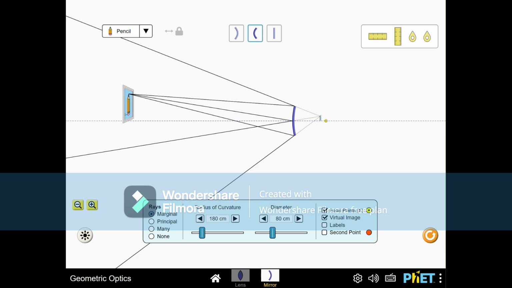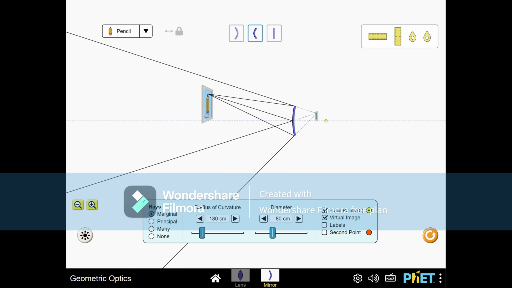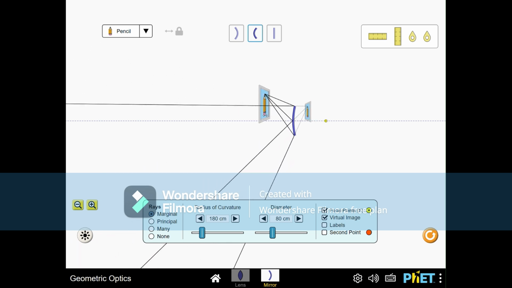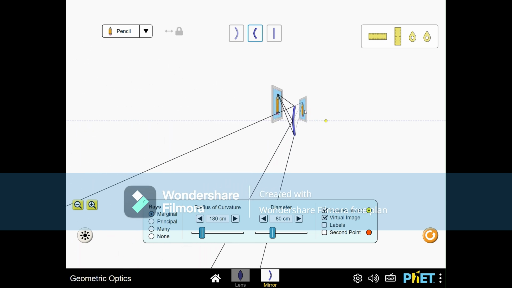Let's move towards the focal point now. Closer and closer to the focal point. As you move closer to the focal point, the image on the other side will get bigger and move closer as well. This reflected image is moving closer and getting bigger.